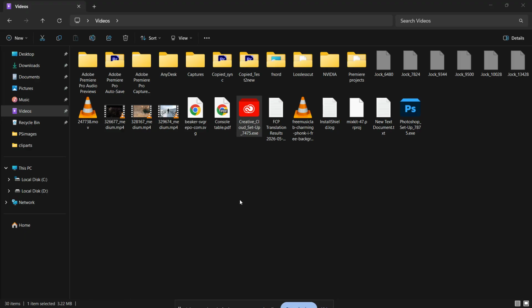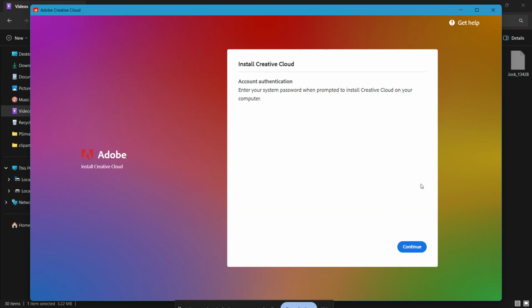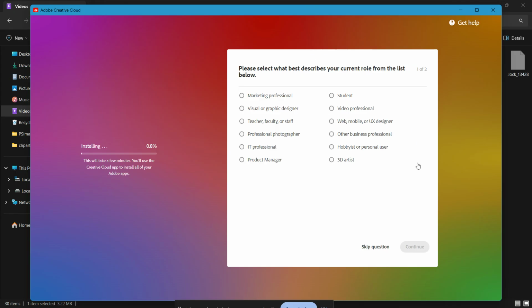Next, you'll be asked to sign in with your Adobe account. If you already have an Adobe ID, enter your email and password and continue. If you don't have one yet, you can create a new Adobe account during this step by following the on-screen prompts. After signing in, complete the setup process for the Creative Cloud desktop app. This app is what you'll use to install Photoshop and manage updates in the future.